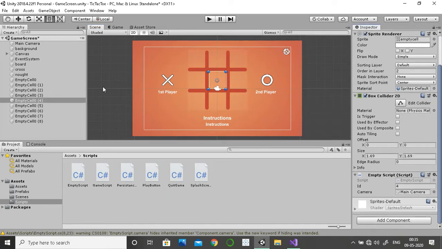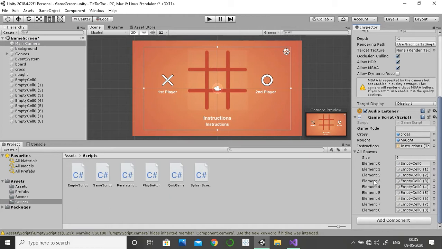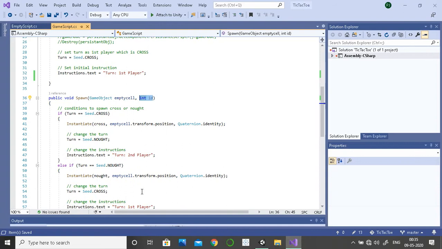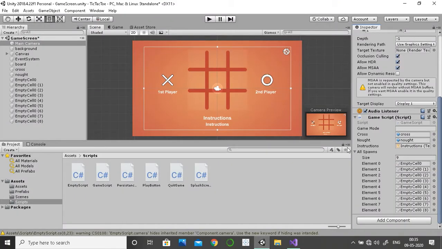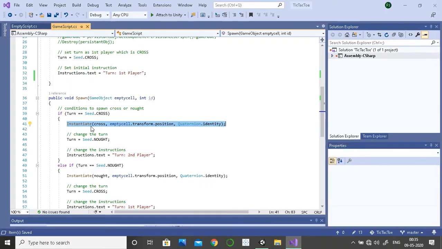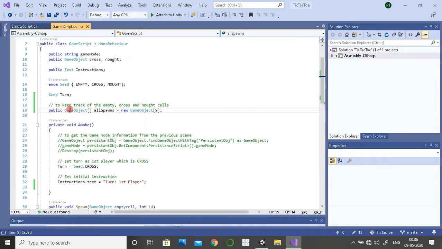Okay, so what we are going to do is replace this fourth element, the empty cell with ID 4, with cross or not, whichever was spawned there. Okay, so this Instantiate puts a game object on our screen, but it also returns a game object. Earlier we were not storing the game object returned by this one, but now we are going to store it inside this game object.